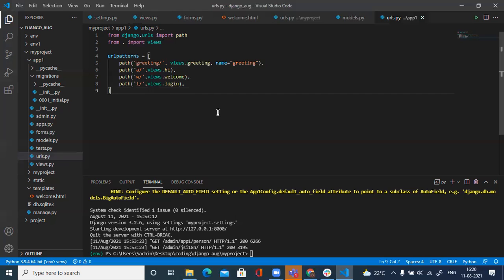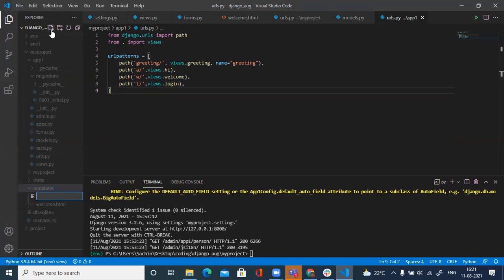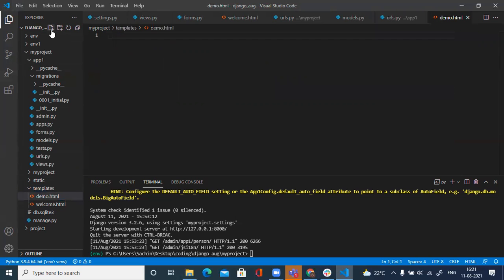Coming to the template, because you see the form is supposed to appear in a template. So yes, I need to have my template. And here I can just create a new file. And what was the name? I had demo, right? Demo.html.